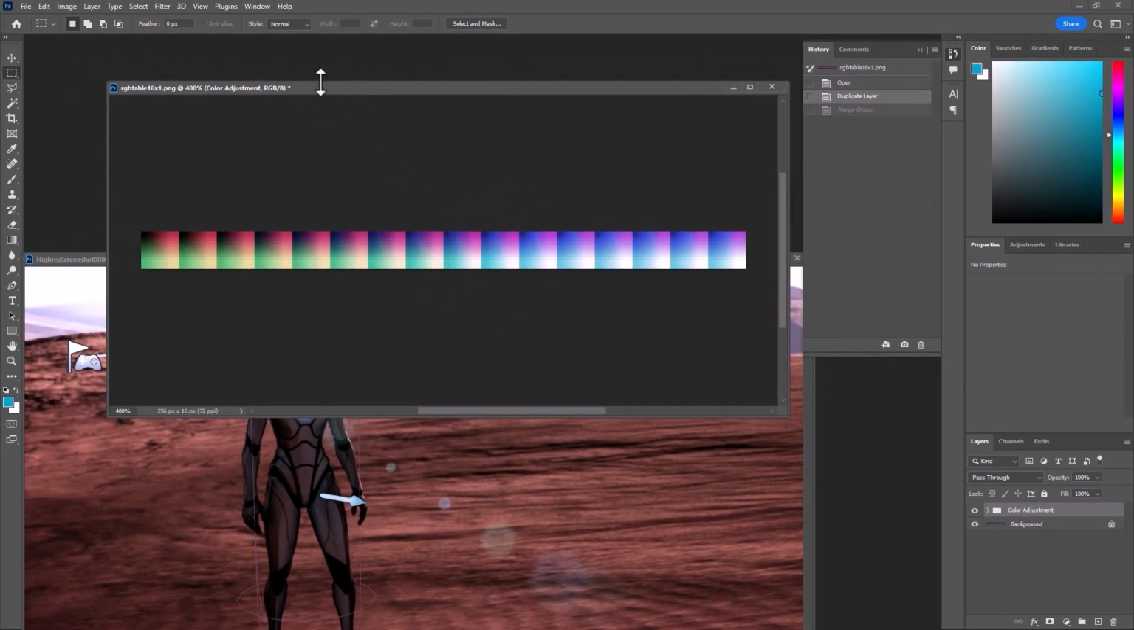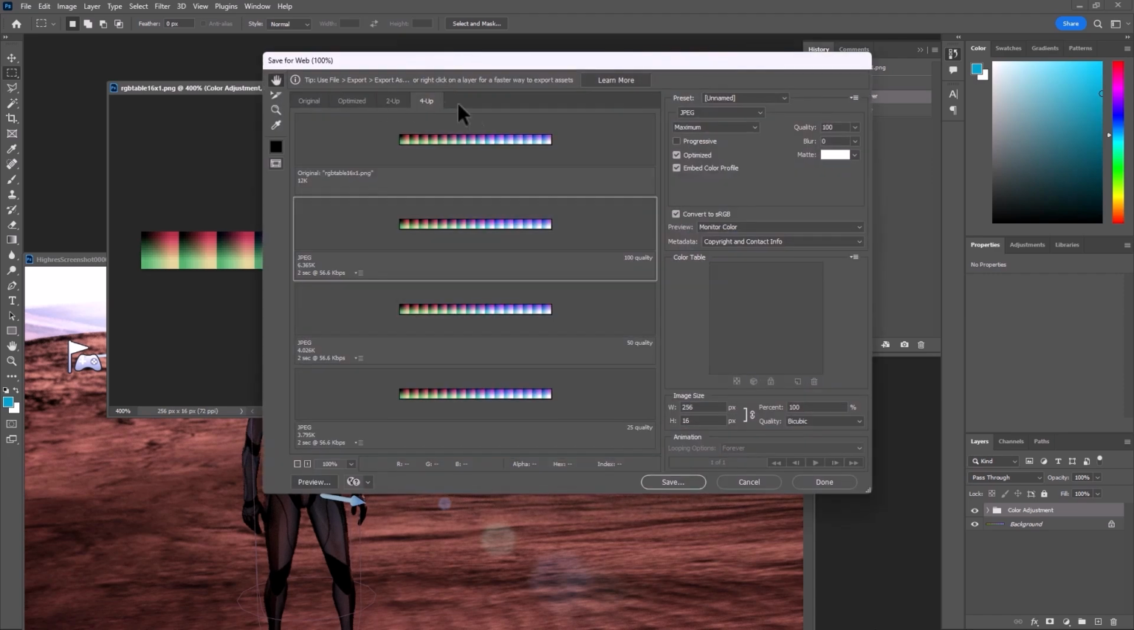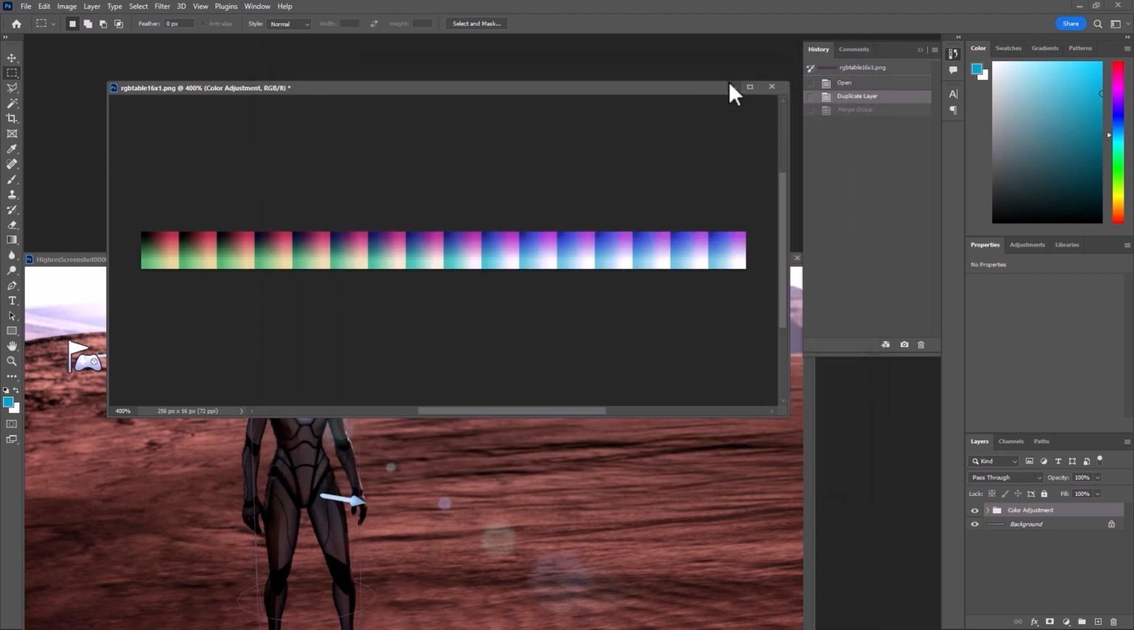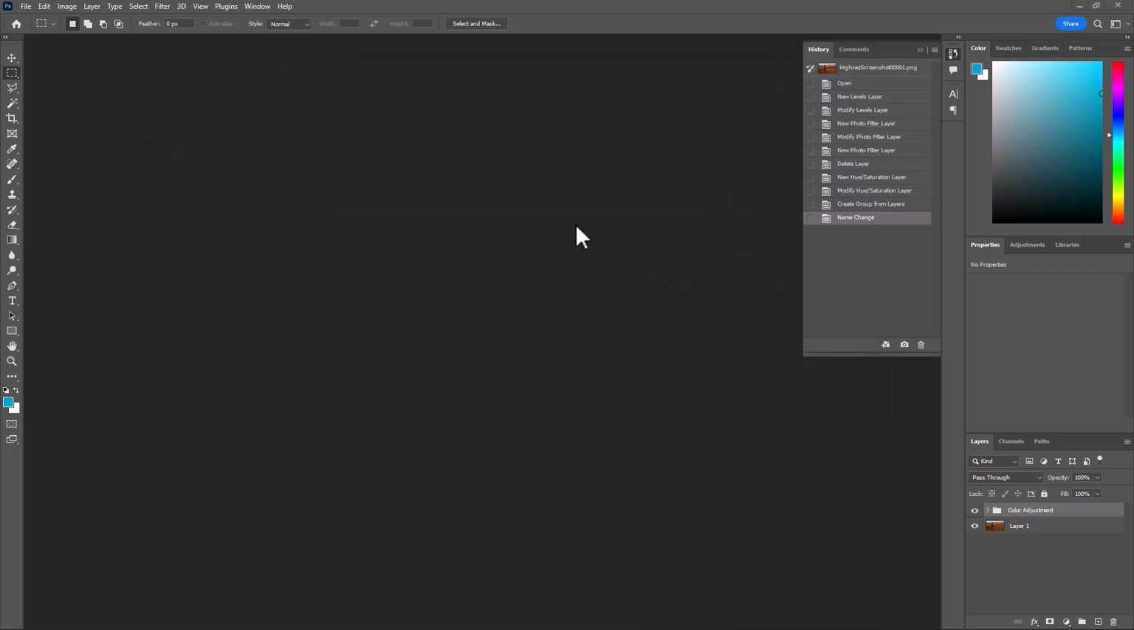So I'm just going to save that as PNG. So Control Shift Alt and S gives me this save to web, which I can use. PNG 24, transparency on, that's totally okay. I'm going to save, and our job is done.